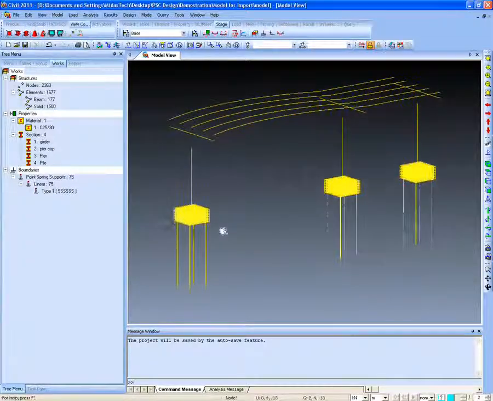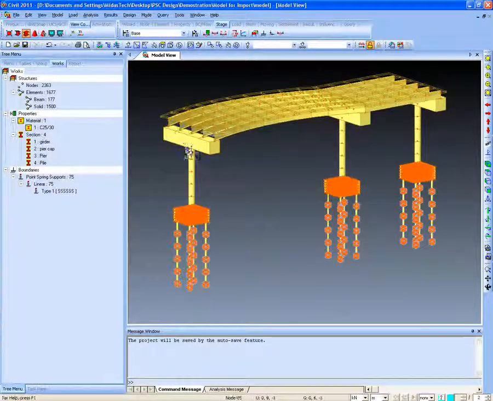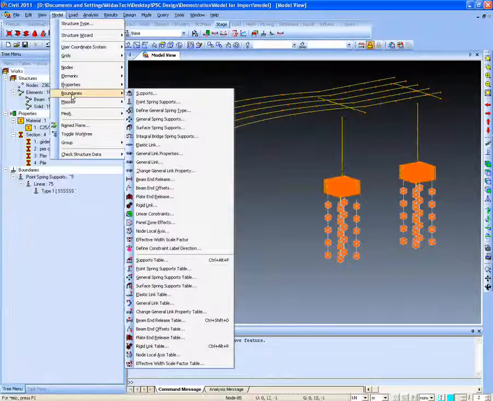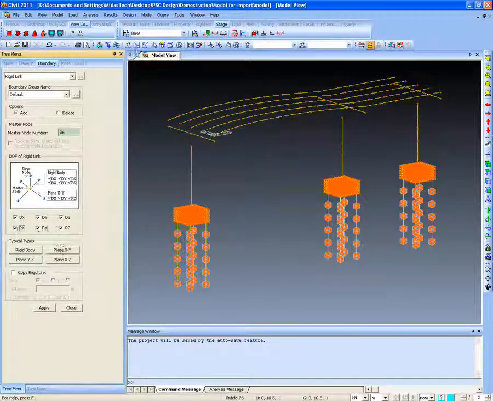As you can see, there is no connection between the pier and the pier cap. But in reality, the pier cap and the pier are connected rigidly. So we'll apply the rigid link to connect the pier and the pier cap, and we will restrain all the degrees of freedom.